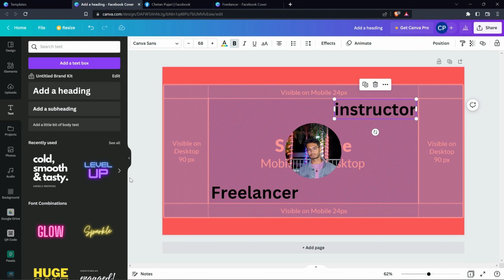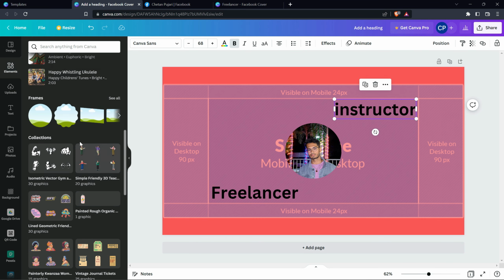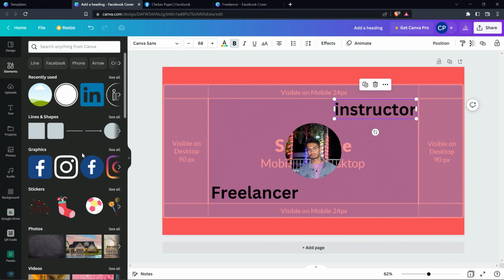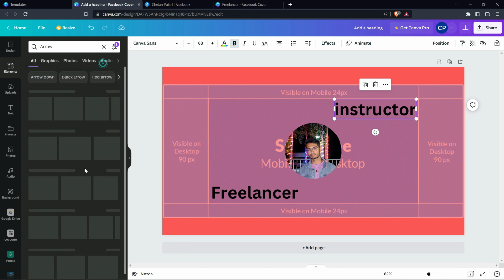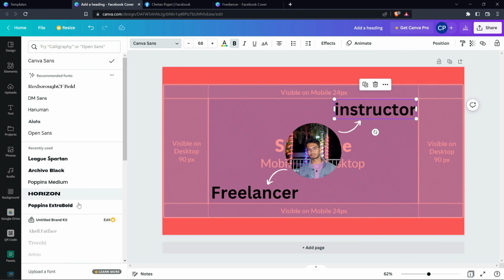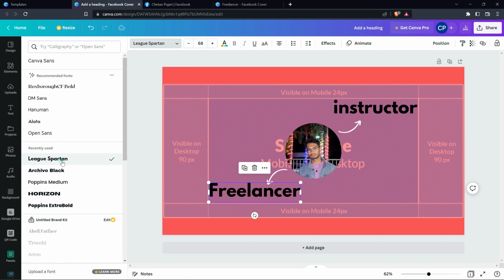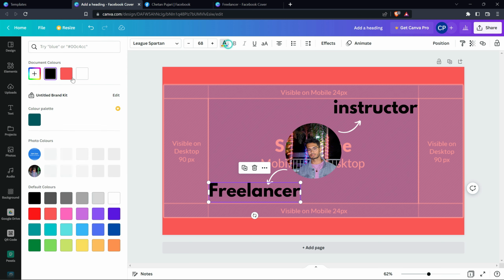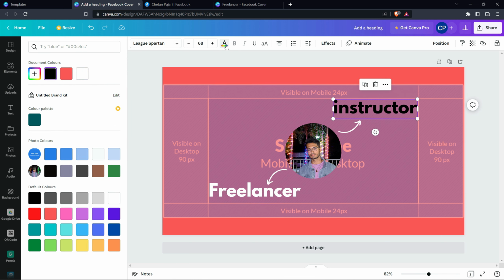Okay, now let's add some arrows. This is my creative choice. If you want to make your design a little bit different, then you can do that. Arrows, and I think I'm going to go with this one, and the same with this one. And let's change the font color to white. I just want to keep my design minimalistic, so that's why I'm choosing only 2 colors: the red one and also this white one.